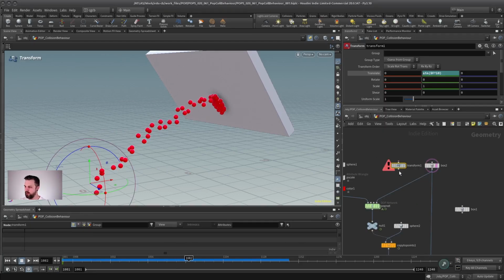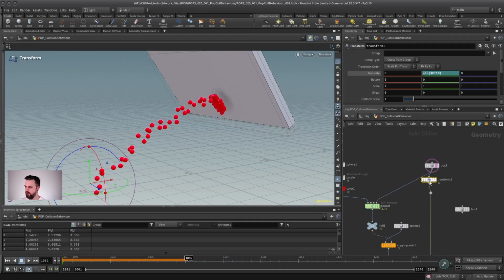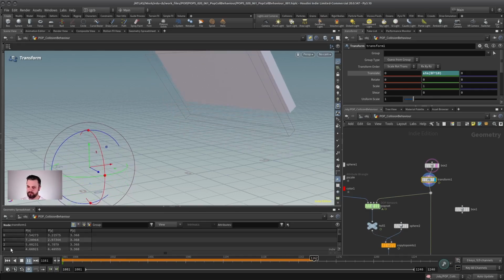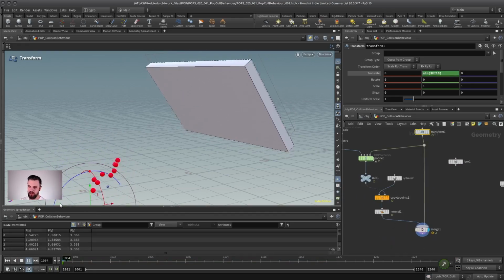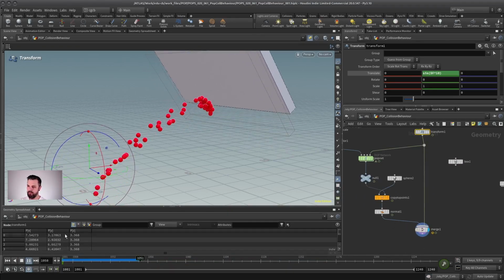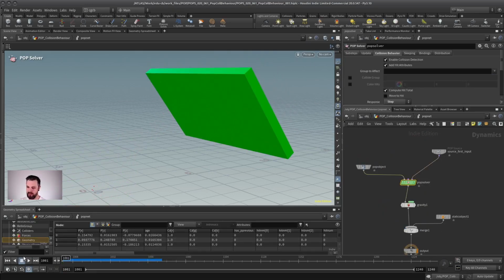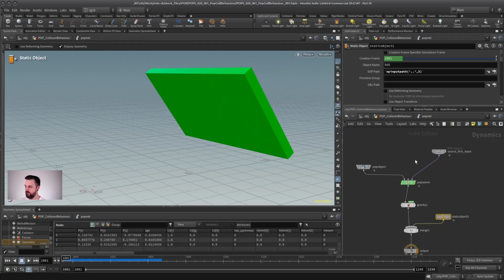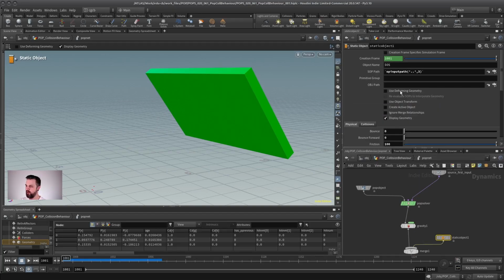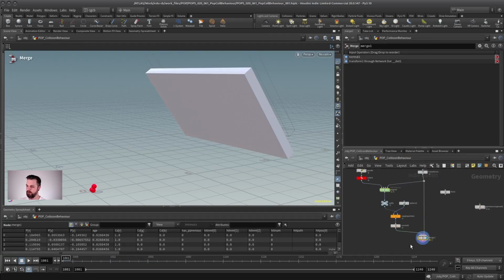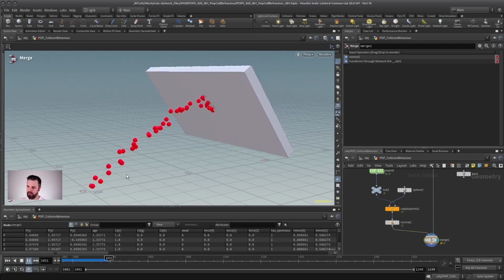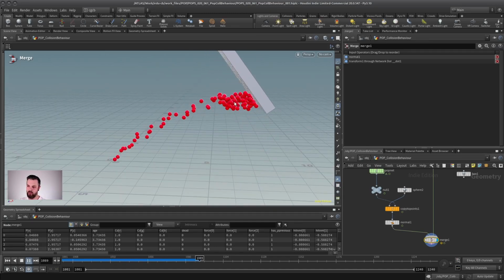So let's quickly do this by adding a transform here that moves my box up and down with a sine wave. And now, unsurprisingly, when we look at the result, you can see that first of all, inside of the PopNet, the movement is not recognized yet, because in the static object, we have to make sure we activate use deforming geometry. Now it should work. And what we will see is that the points stop, but they stop in space wherever there was a collision. So this is not what you would expect.